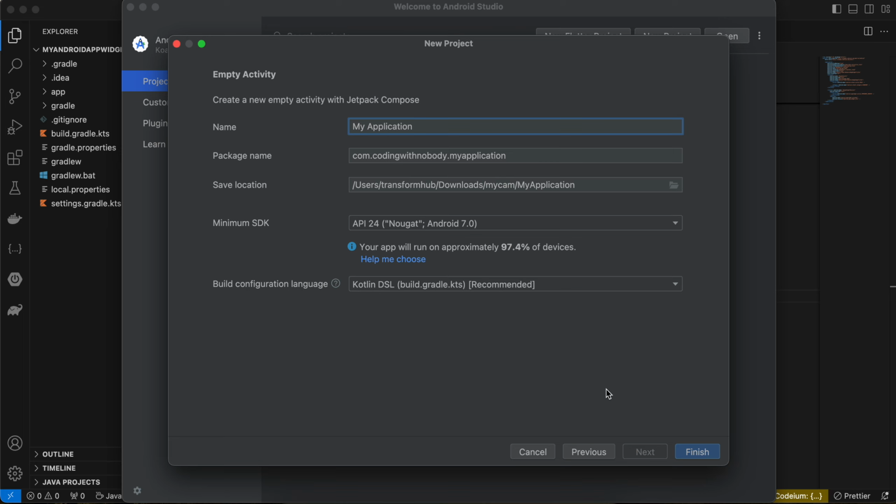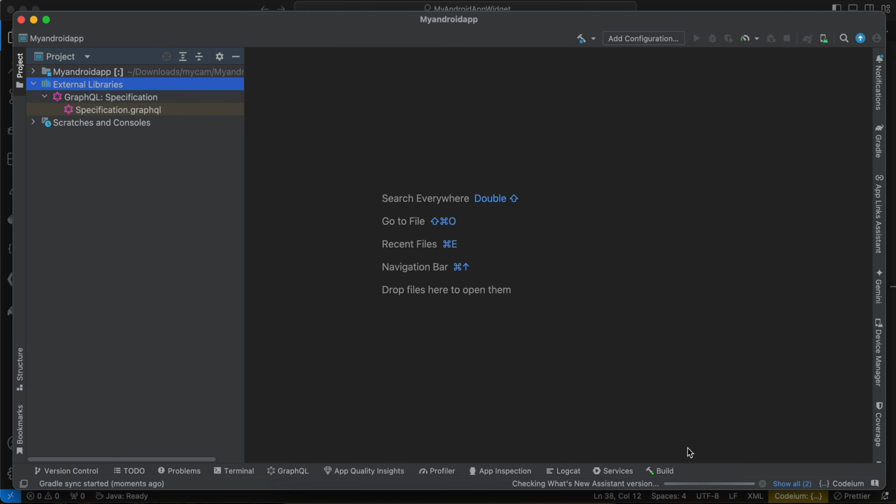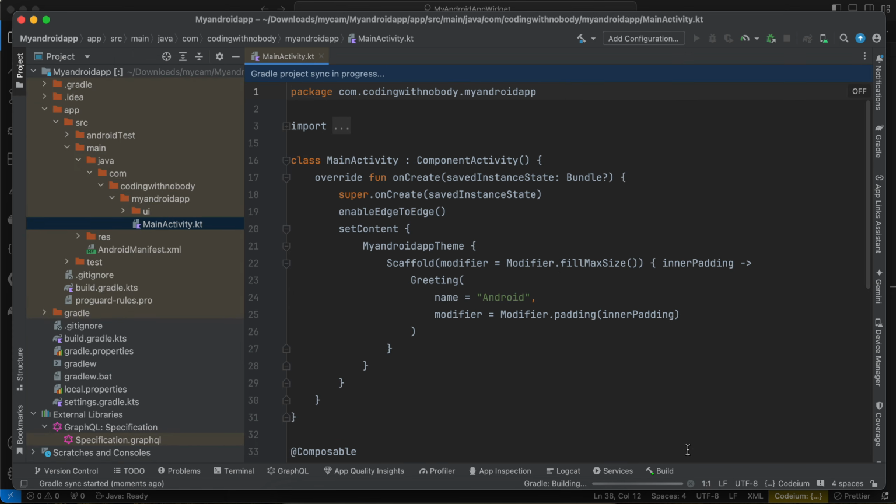I'll just click on next, and here you can name it whatever you feel like. I will just name it My Android App, and I'll click on finish. Now let it do the Gradle syncing, which should be pretty quick.